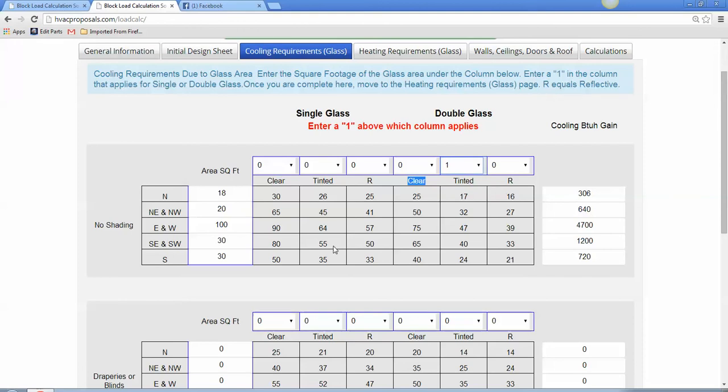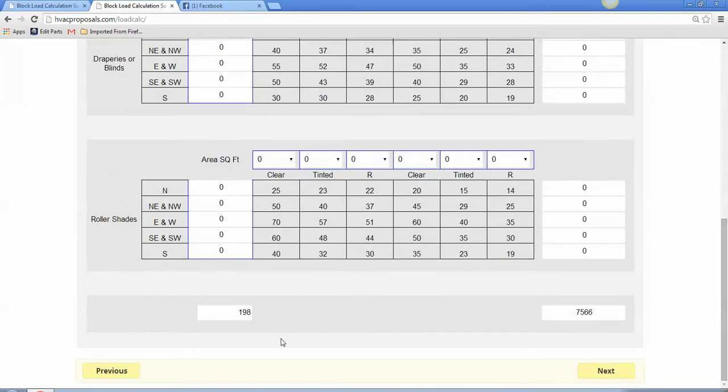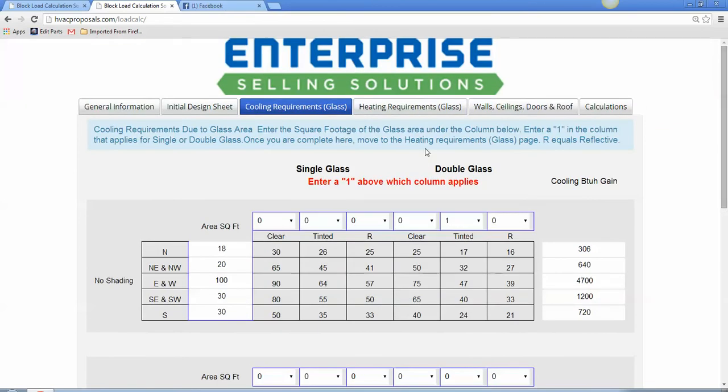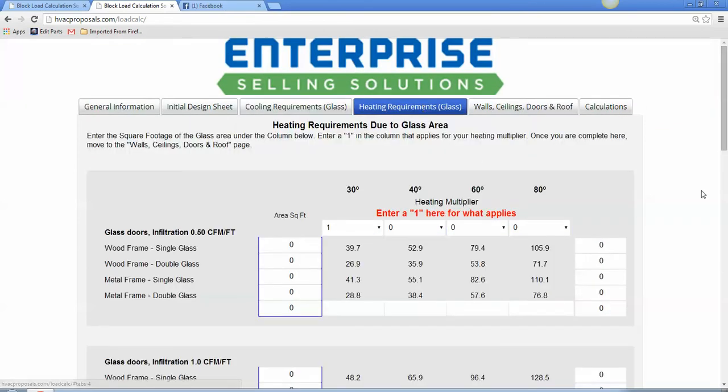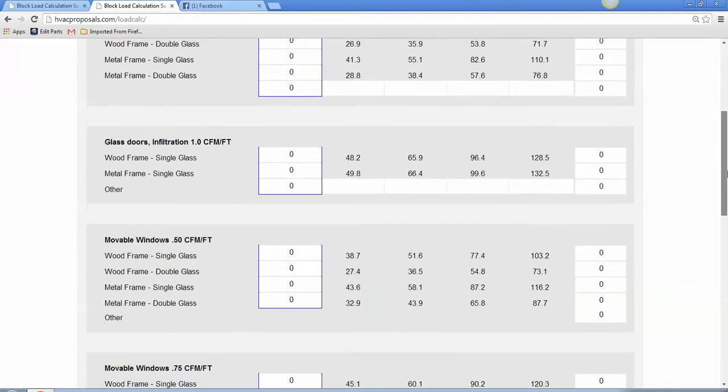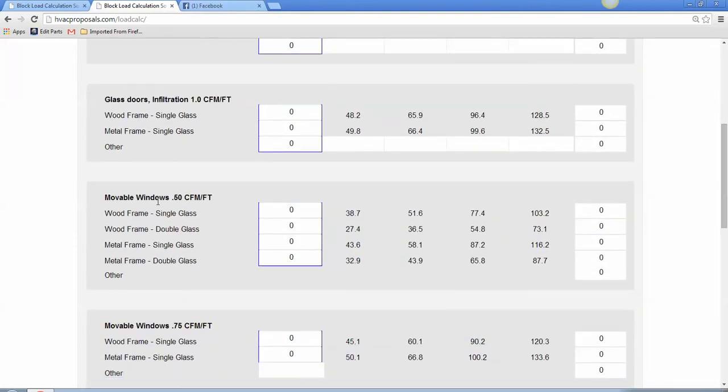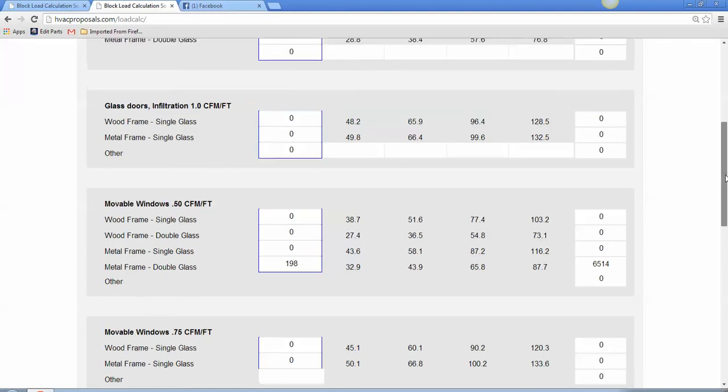Now this is the now version, but then the August version will have just some questions it asks before you just walk through this. So we're going to scroll to the bottom, and we're going to see that our total glass in the house is 198. I'm going to scroll up, and I'm going to go to my heating requirements glass. So now I'm going to need to enter 198 in whatever type of glass I have. So let's say it's movable windows. They go up and down, and they're metal frame double glass. So I'm going to enter 198 here. That's going to give me my heating.